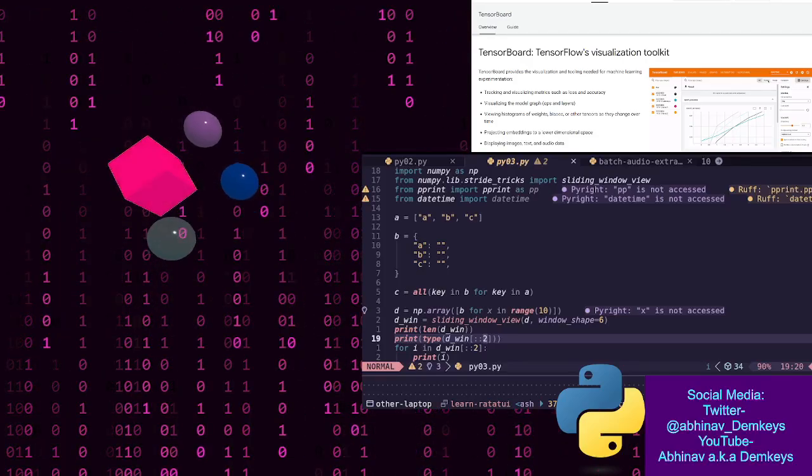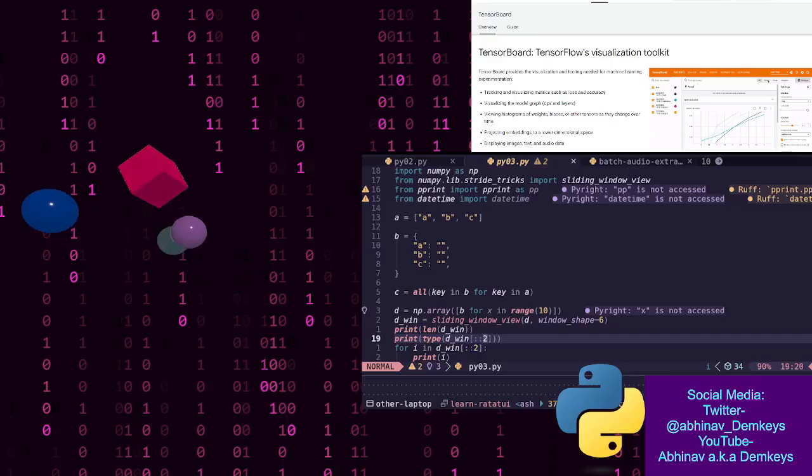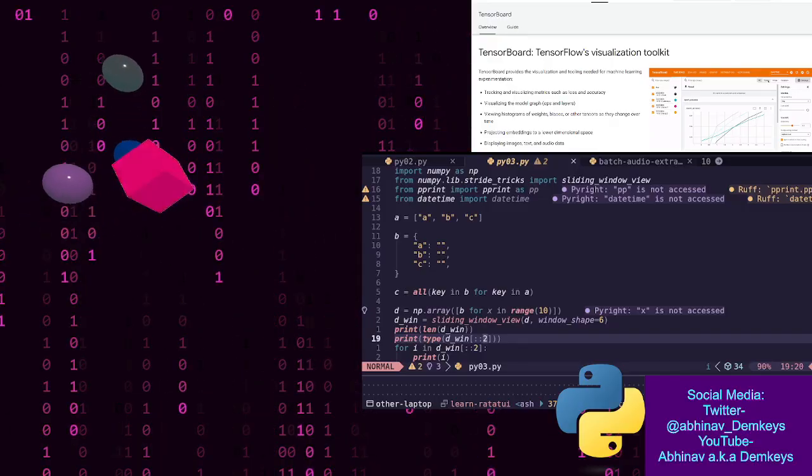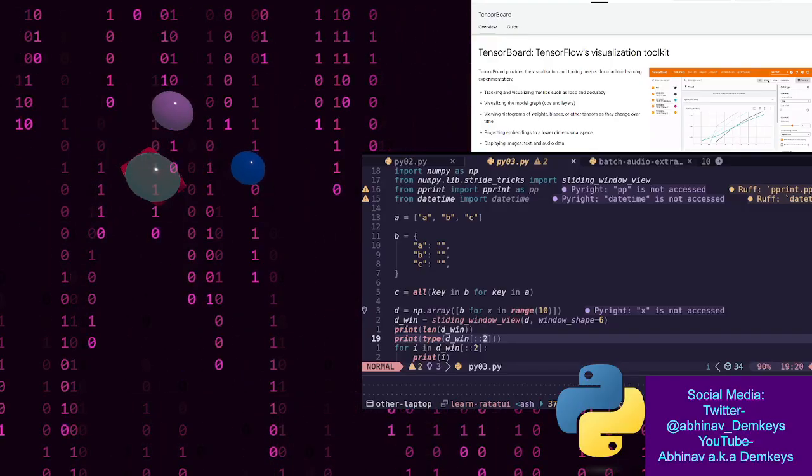Where was I going with this? I kind of got distracted with talking about the features of NumPy.